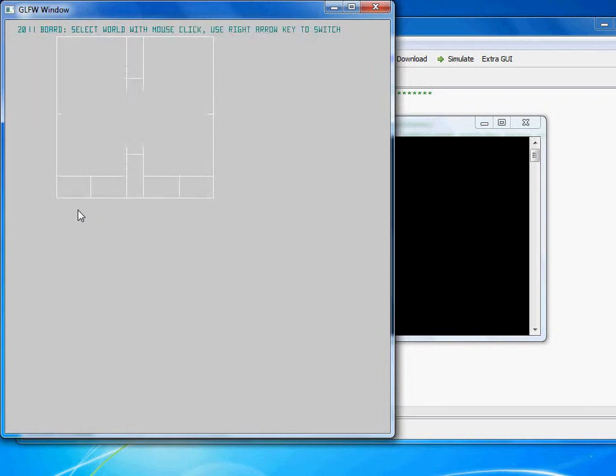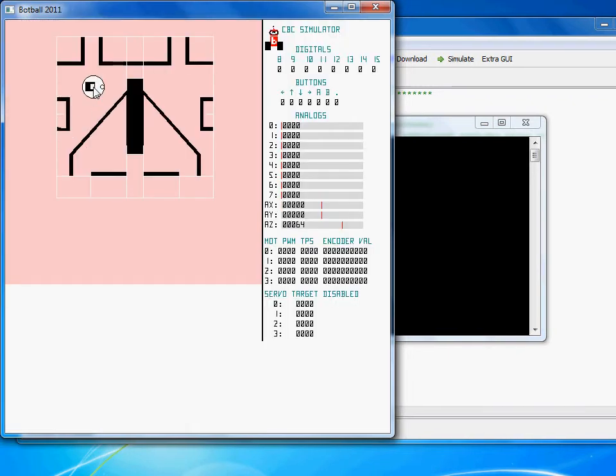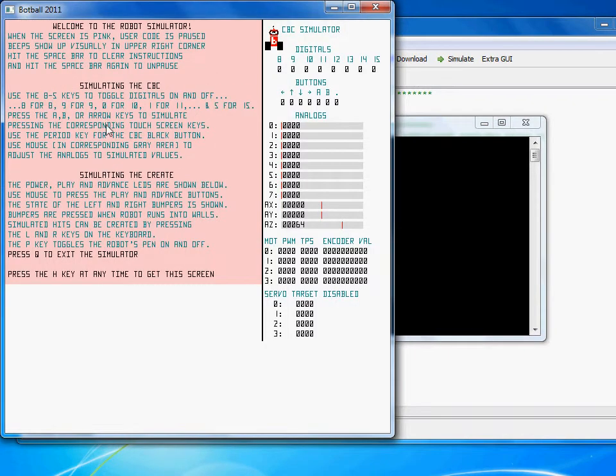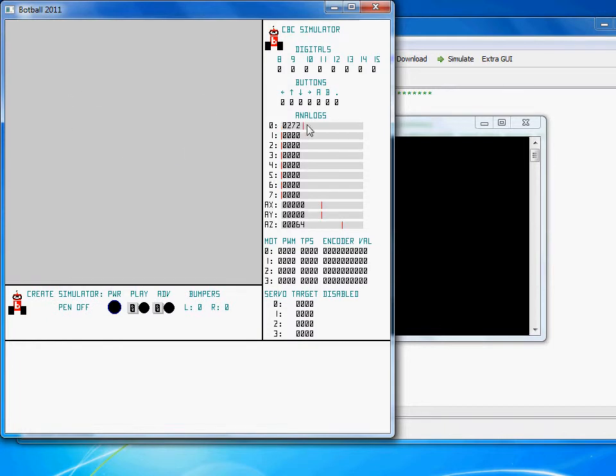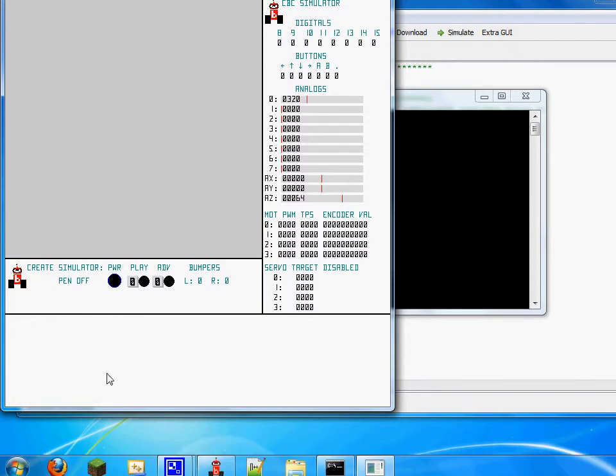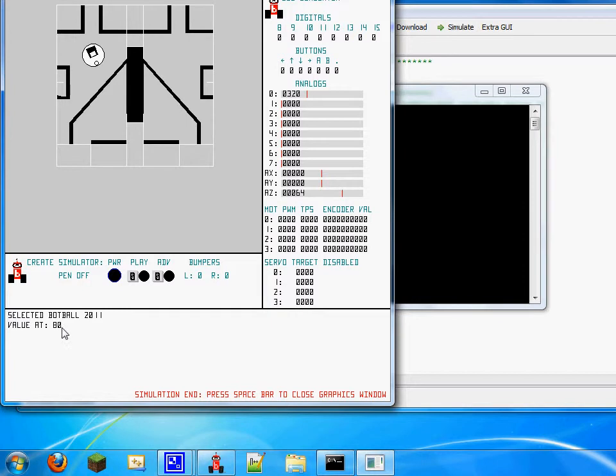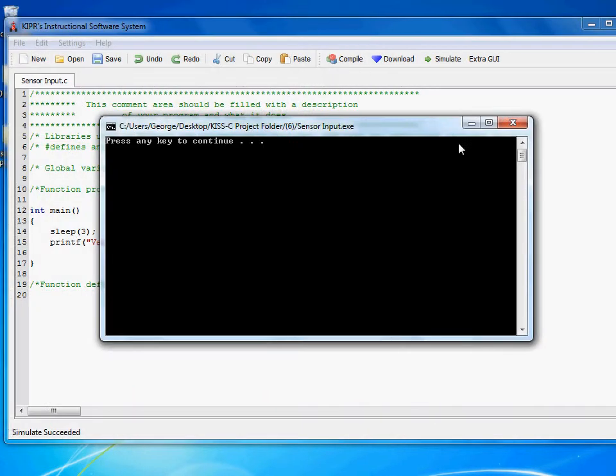And then what we get is our simulator screen. We'll just put the create there, and what we get is time to change our sensor. So I just changed it right there, and then in 3 seconds it'll display. Yeah, so that'll just display 80.